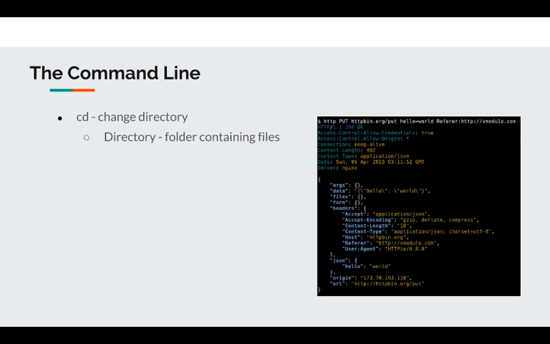This allows you to change the directory that you are viewing, and a directory is essentially a folder containing files. ls. This provides a list of files in the directory you are viewing. And sudo or sudo nano, which allow for viewing and editing files.